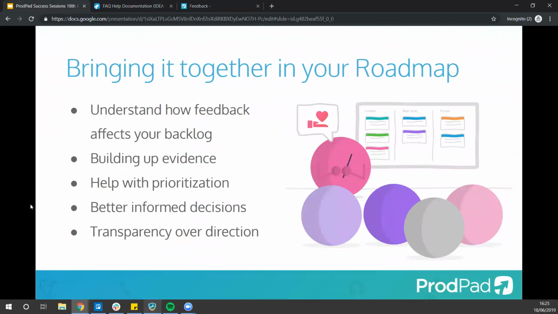That of course goes back to building up evidence. It helps you with prioritization, and it's going to help you make better informed decisions at the end of the day. So it's not just about the ideas, it's also about balancing that out with the feedback as well.